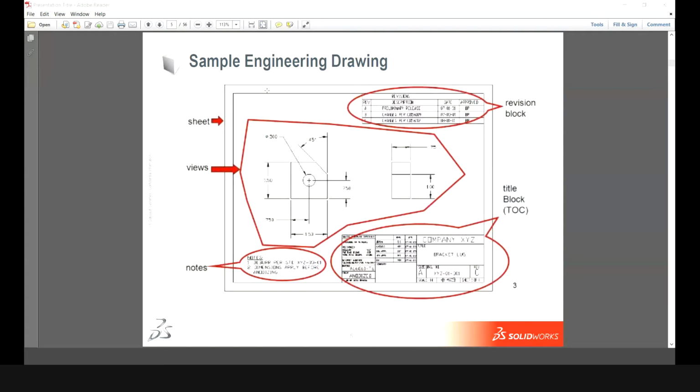So sample. Okay, continue. Revision block. Okay, revision is also very important. Revision: we want to track any mistakes, and we need to refer back to the previous drawing. So revision information is also important. Okay, this was the title block earlier. Okay, a bit different. And then notes.